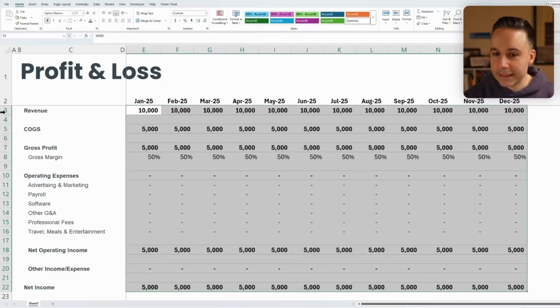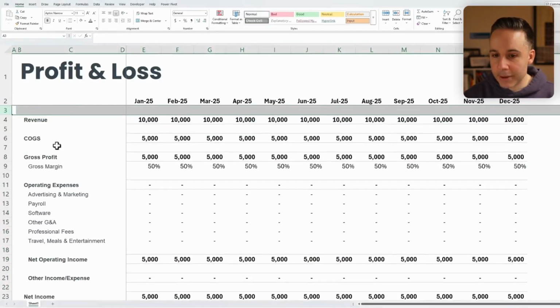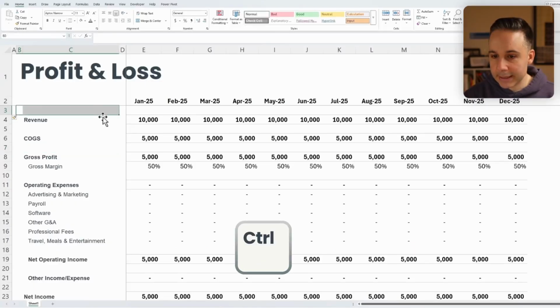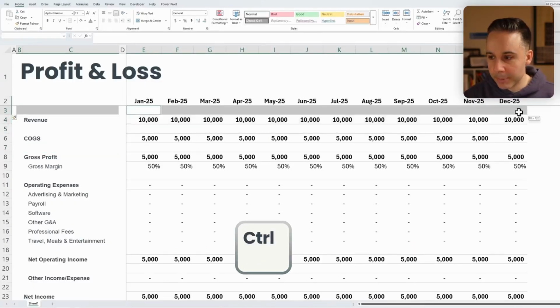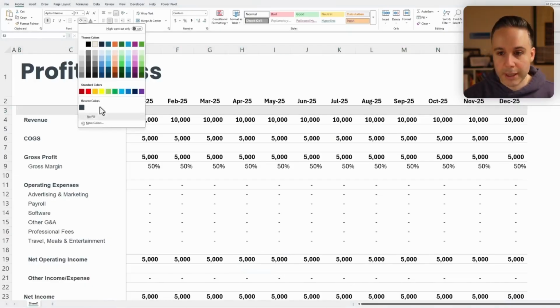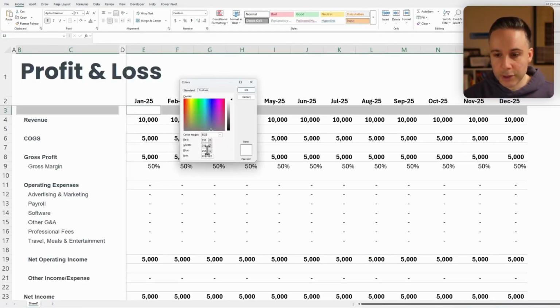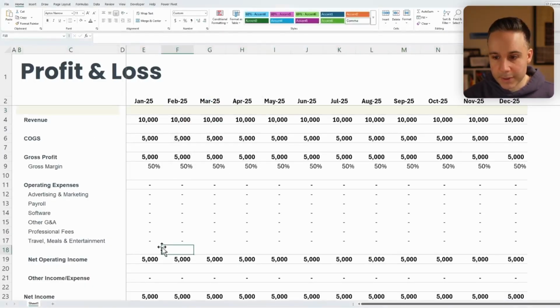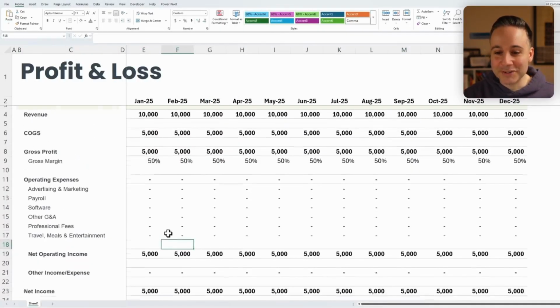And finally, let's add a nice little banner on the top. I'm just gonna select this. We'll include a little bit of a break. I'll hold down Control. And I am going to just choose the colors again for my brand. Perfect. Looks like our profit and loss is now complete.